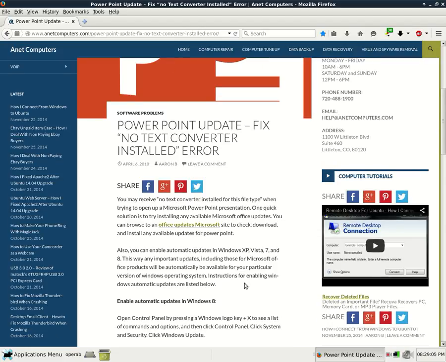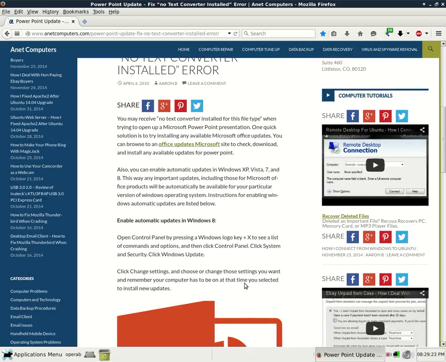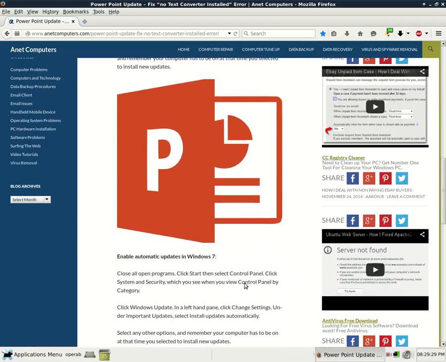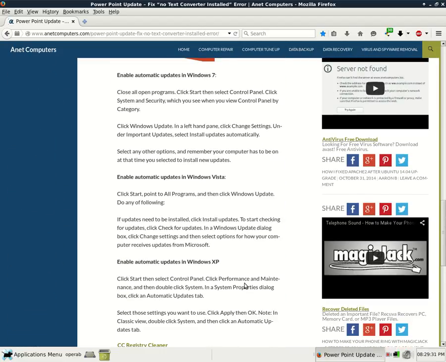Also, you can enable automatic updates on Windows XP, Vista, 7, and 8. This way, any important updates, including those for Microsoft Office products, will automatically be available for your particular version of Windows operating system. Instructions for enabling Windows automatic updates are listed below. I have instructions for all of those four mentioned operating systems: Windows 8, Windows 7, Windows Vista, and Windows XP.